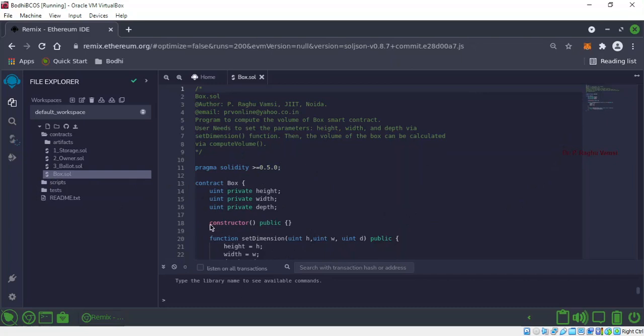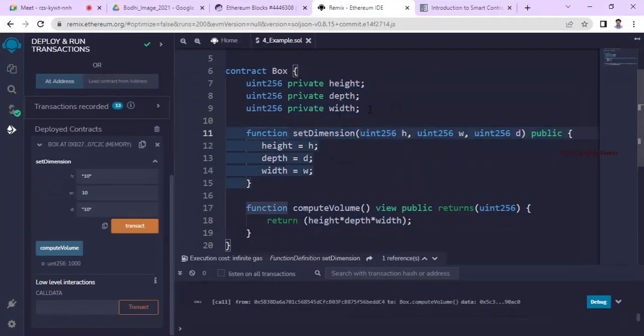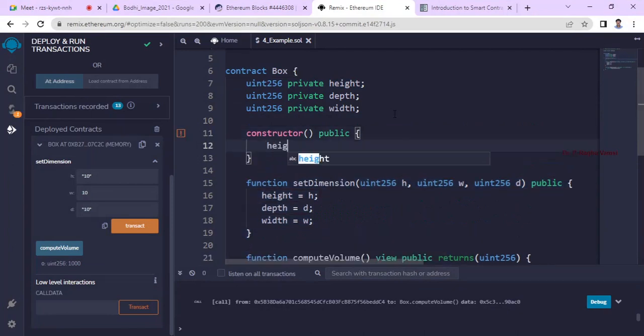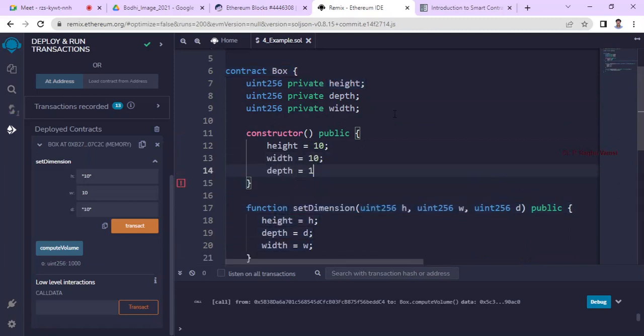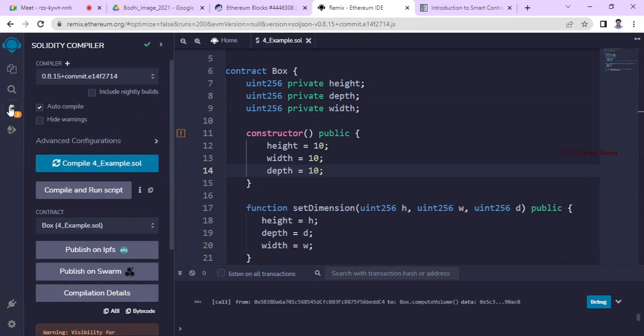In order to work with the constructor, you have to use the function called constructor, just like this. Here you want to make the constructor public. Then you may use height is equal to 10, width is equal to 10, depth is equal to 10. Now just go for deployment.